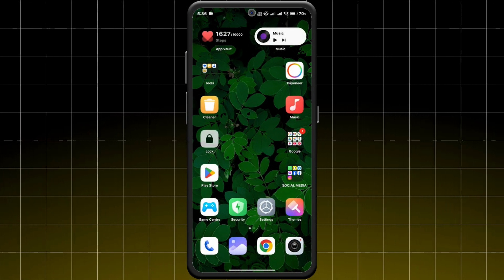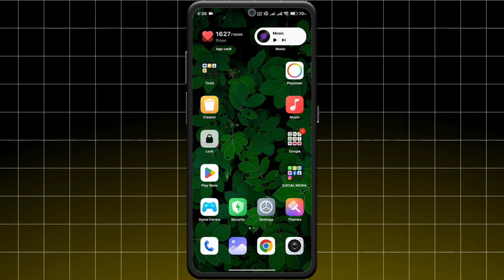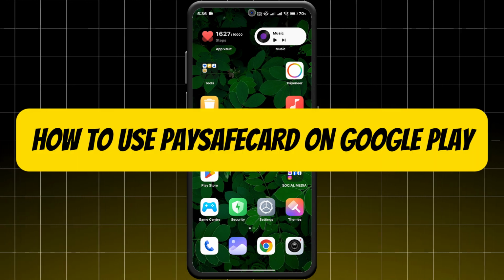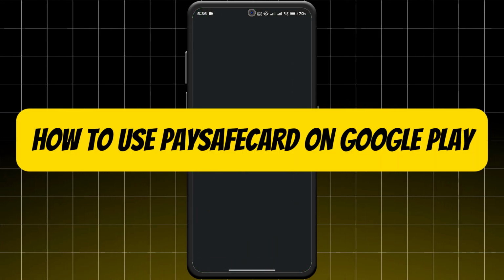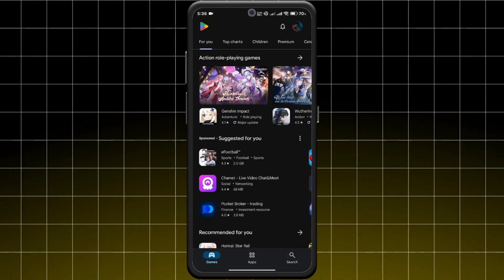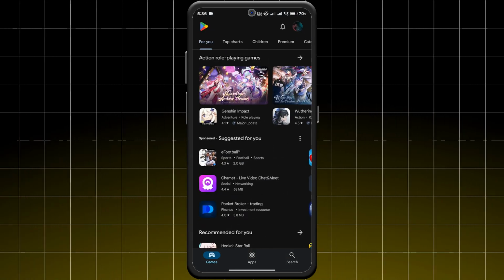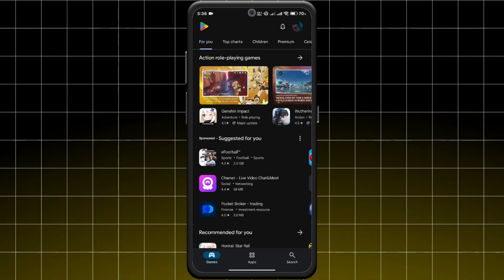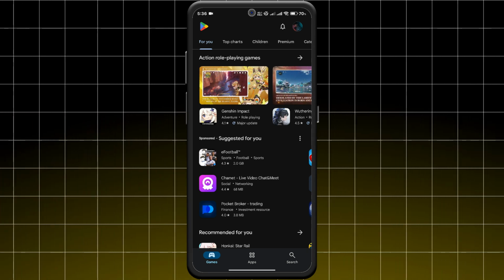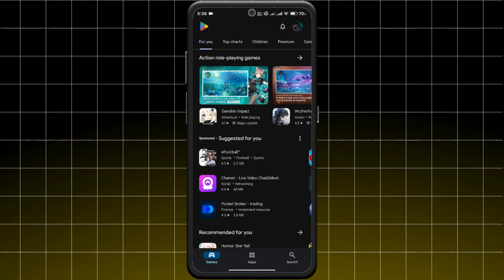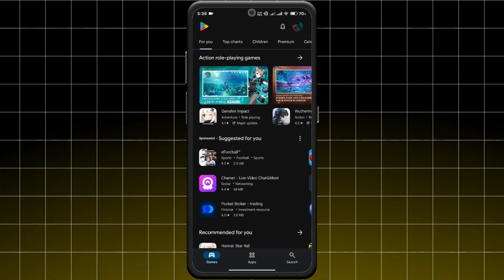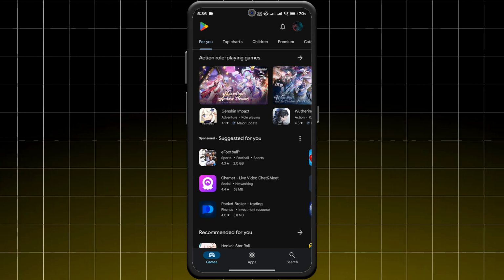Want to use Paysafecard on Google Play? Today I'm going to show you how to use Paysafecard on Google Play. Let's get started. Before you begin, ensure that Paysafecard is available in your country and supported for Google Play transactions. You can check this on the official Paysafecard website.